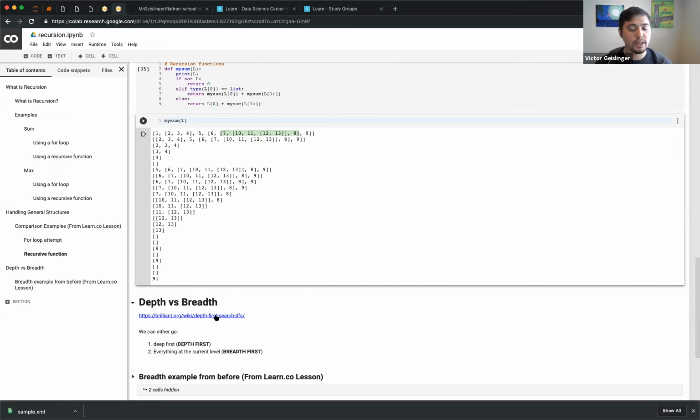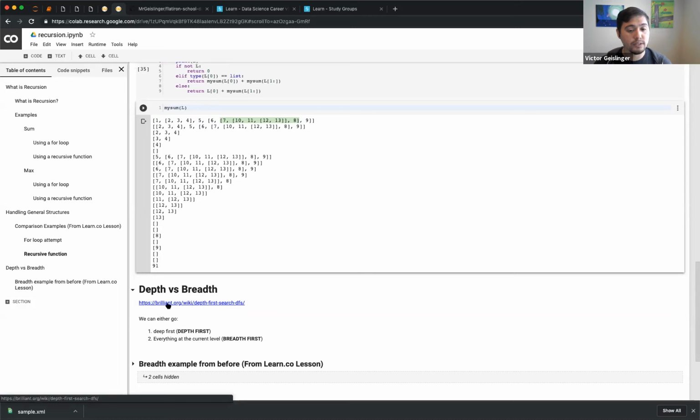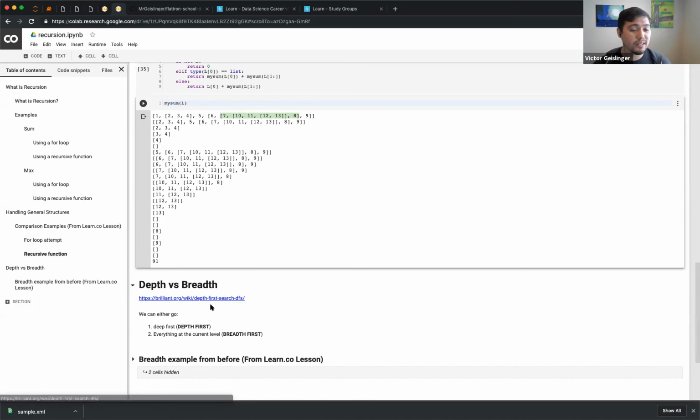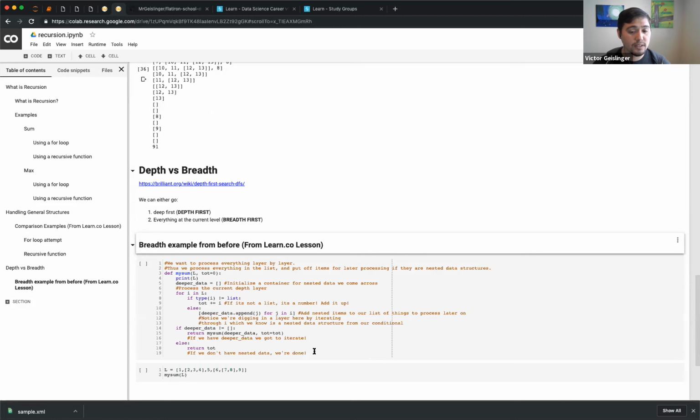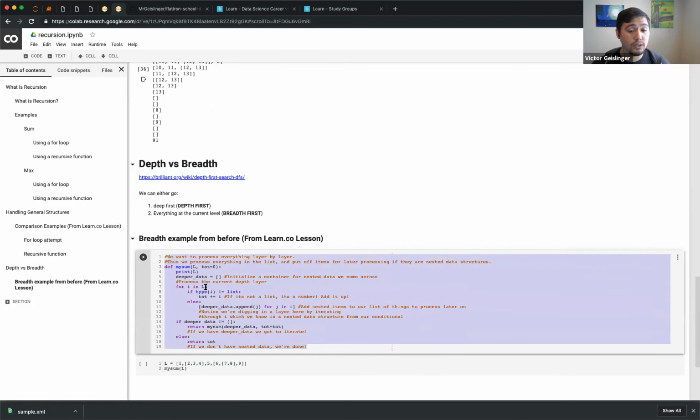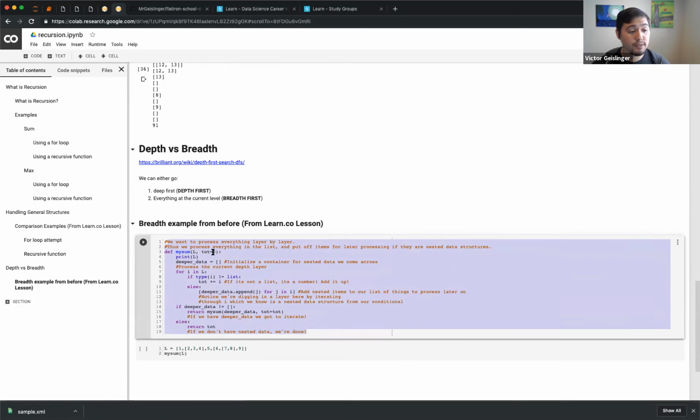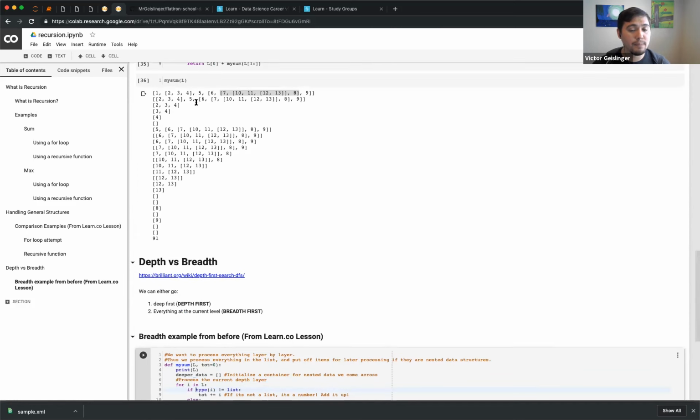There's a good explanation over here that the Learn links to, which is brilliant.org, which kind of shows a little bit of the difference between breadth first and depth first. Usually it's done for search terms, but I'll just quickly show that this exists right here. This is directly from Learn. So you can use this to see what a depth first or a breadth first algorithm looks like. And they have some comments on here too to explain everything. But it'll proceed with the same process right here.